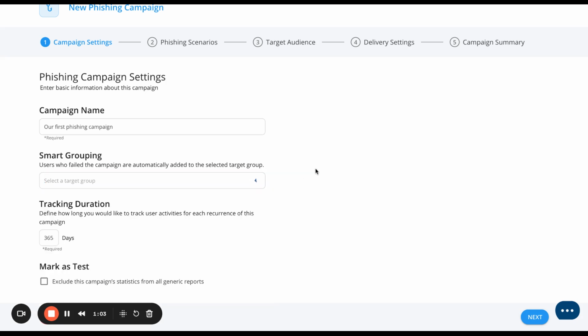Within this, it's worth noting that we automatically create a group for you of repeat offenders, and that's anyone that has clicked on a phishing URL link twice in a 3-month period. So you'll already have that collated for you. The smart grouping is if you want to do anything additional on top of that.